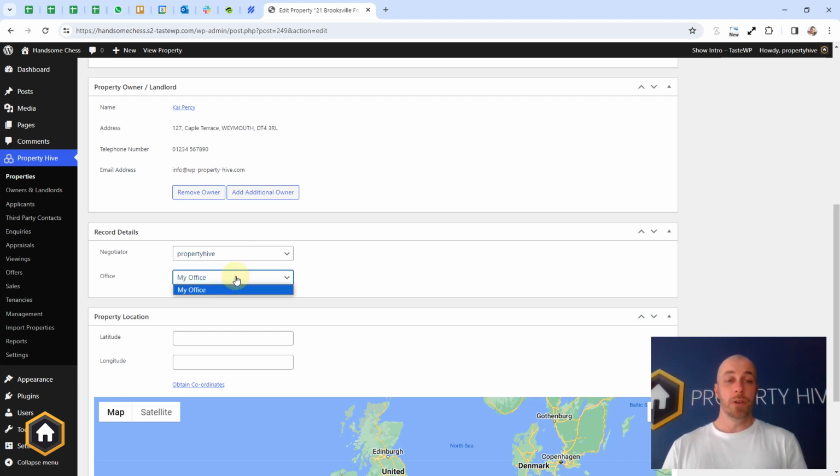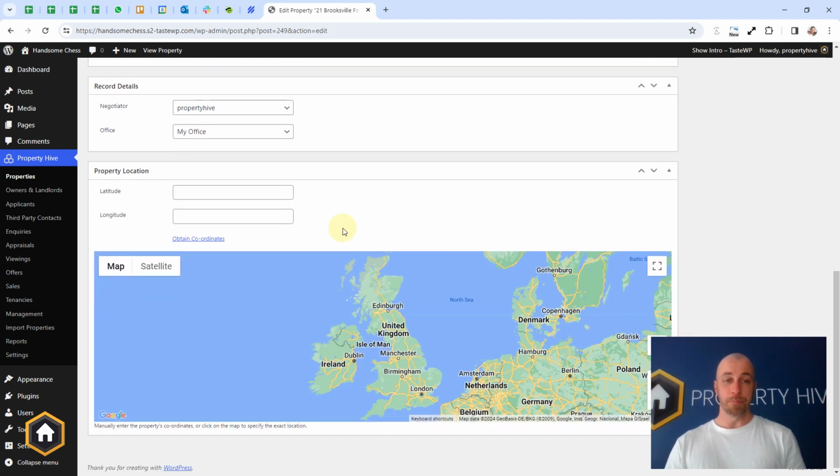So if you have 3 offices set up, the reason we select the office here is so we know which office to send inquiries to. A common mistake is to not have the right office selected or have the contact details added against the office in settings. Next we have the map.